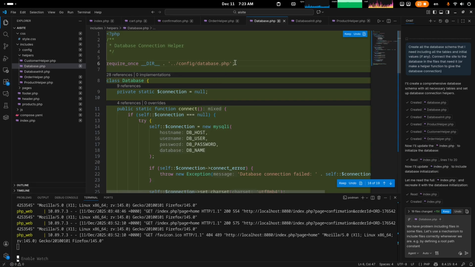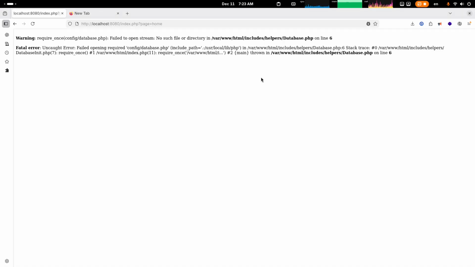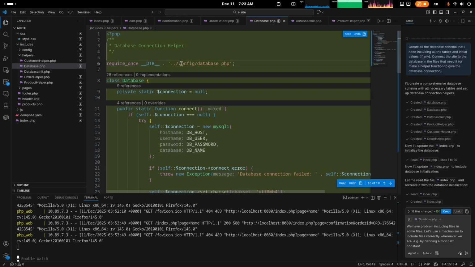Yes, it's getting found. So I think I'm right. Again, in the database file, line 6. No. In the current directory, use it this way.